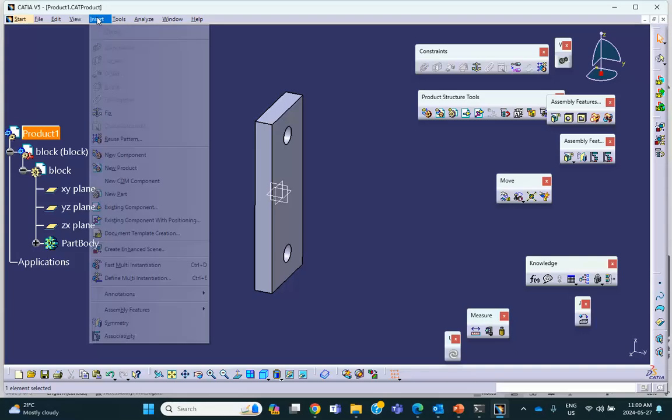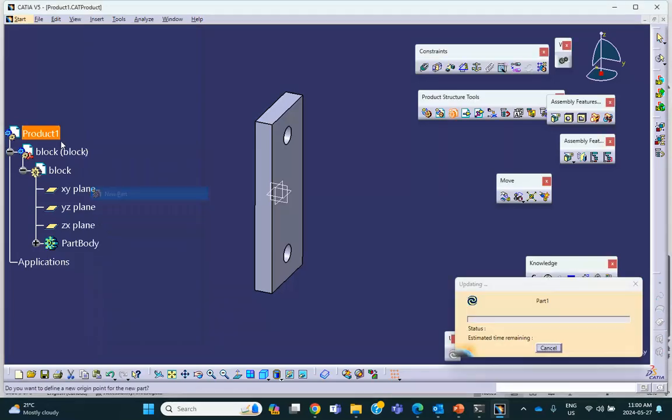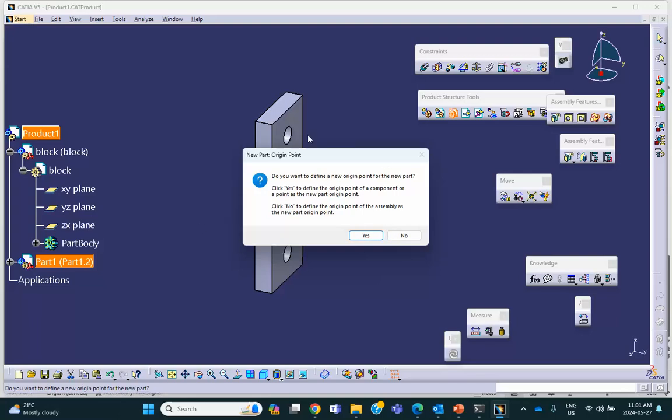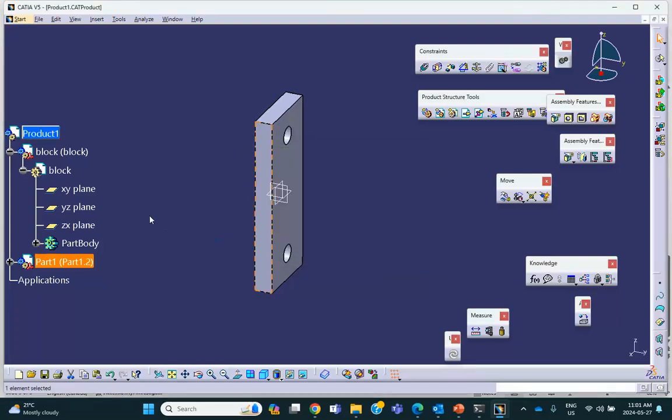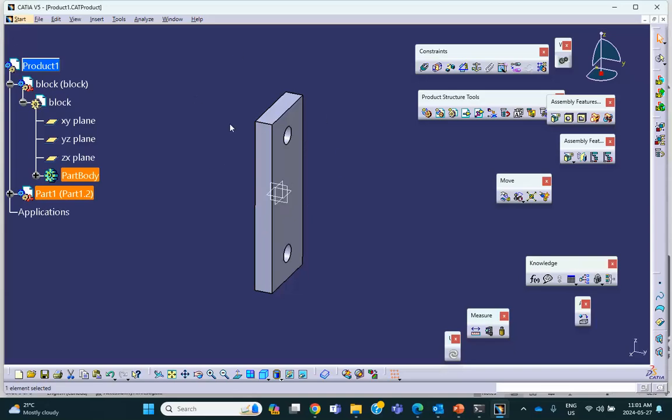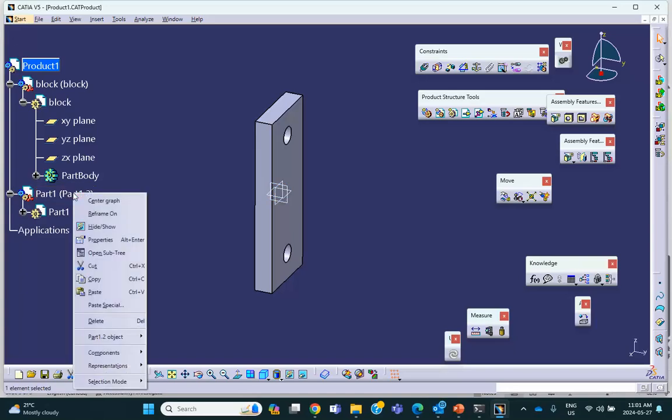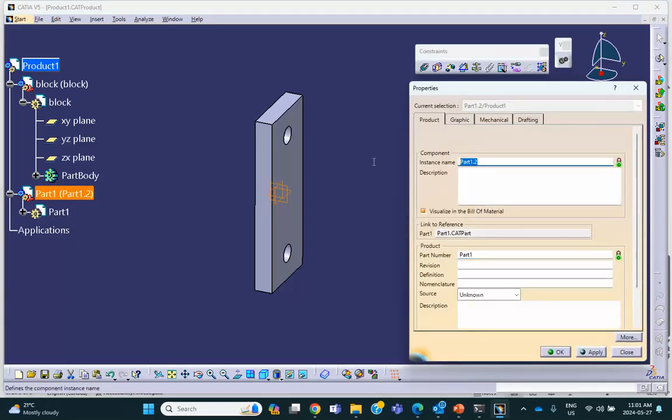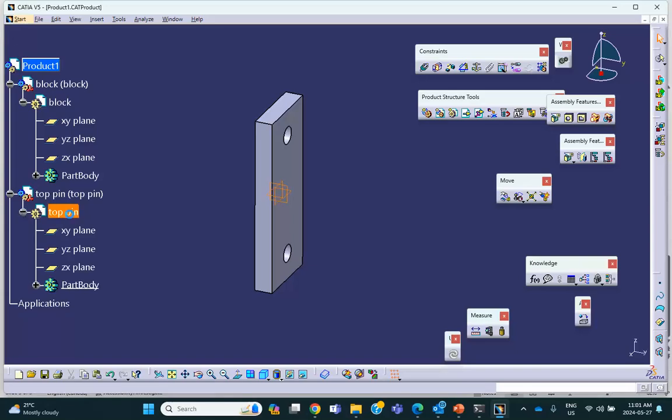Insert a new part. Read this thing carefully, please. I say no. In other words, I want to use the same origin as the assembly origin to do all these parts, basically. So right click, properties. I'm going to call this thing top pin. Top pin. And the part name or part number is top pin. Okay, make it. Double clicking on top pin.